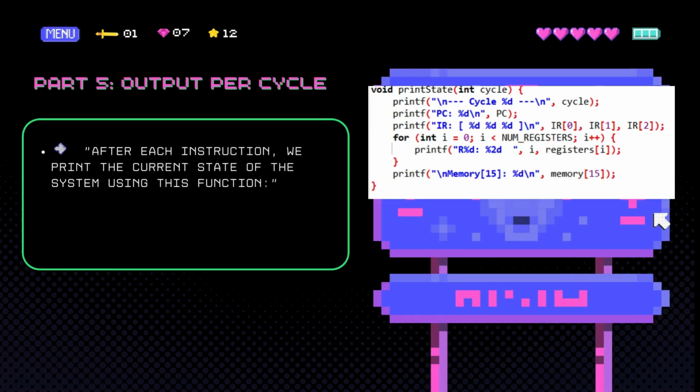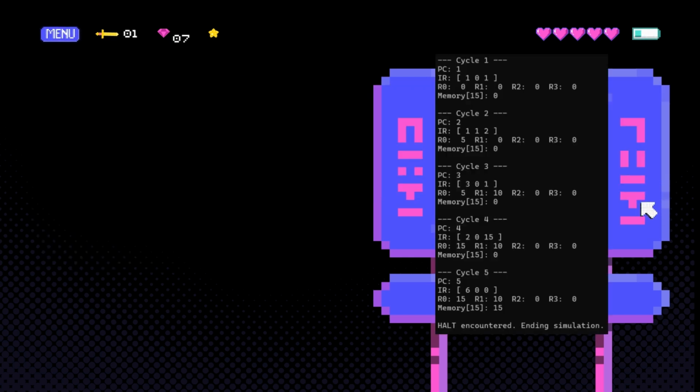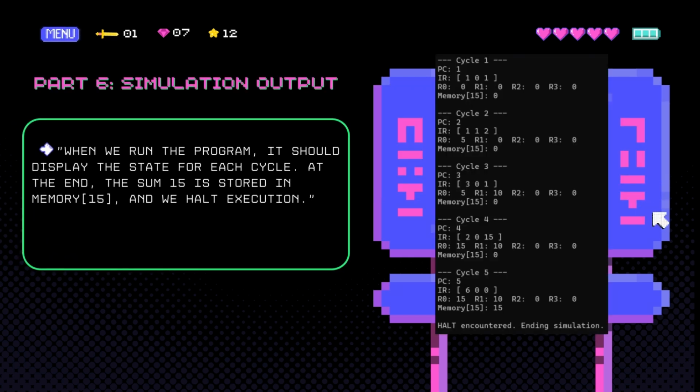After each instruction, we print the current state of the system using this function. It shows the cycle number, PC, the current instruction, values in registers, and what's in memory 15. When we run the program, it should display the state for each cycle. At the end, the sum 15 is stored in memory 15, and we halt execution.